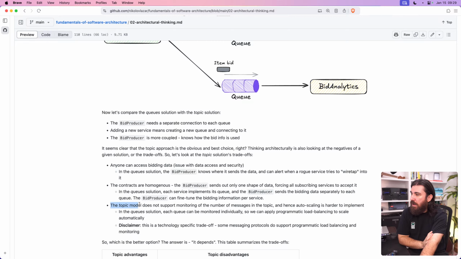And then third, the topic model does not support monitoring of the number of messages in the topic, and hence auto-scaling is harder to implement. Now, this is a technology-specific trade-off.